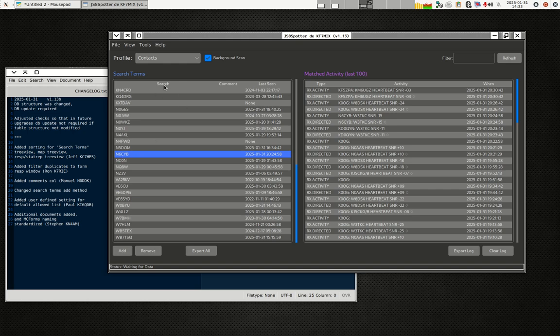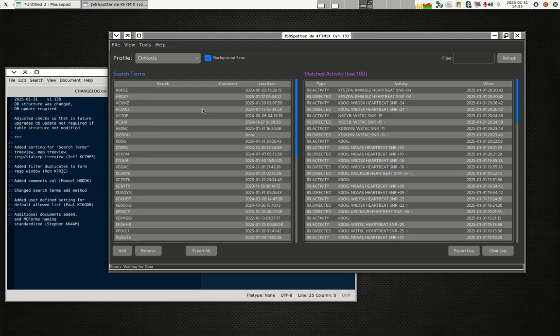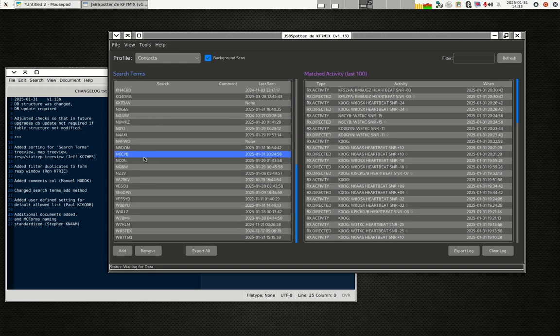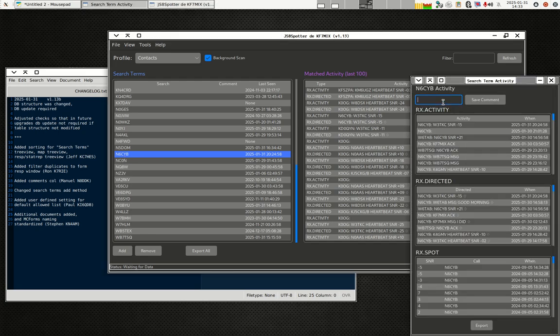Oh, another thing about this sorting is that in this view in particular, if I sort this and new data comes in, it will reset this to the default sorting of last seen. Keep that in mind. But let's look at the comments real quick that Manuel asked for. In this case, I'm going to add a comment to someone who's already there. This is a friend of mine, N6CYB, that's Dan. I'm just going to go ahead and add his name.